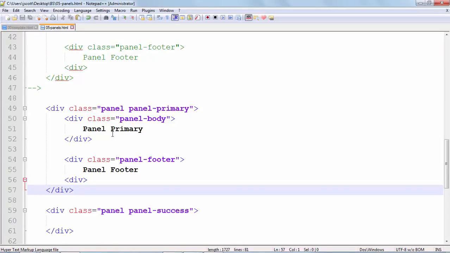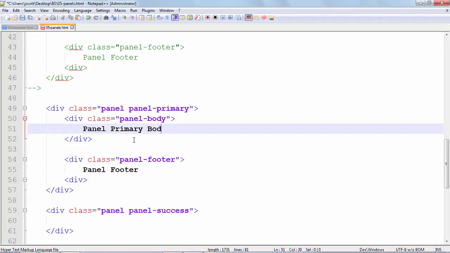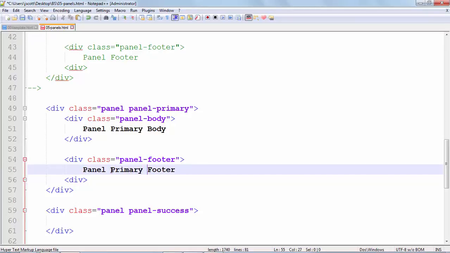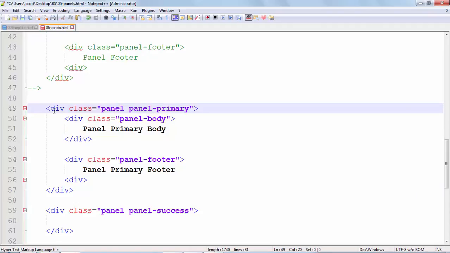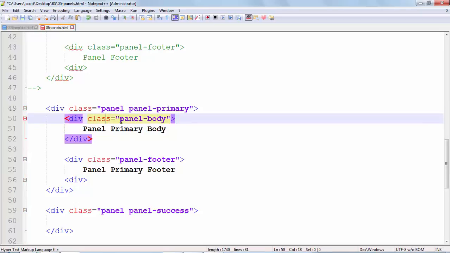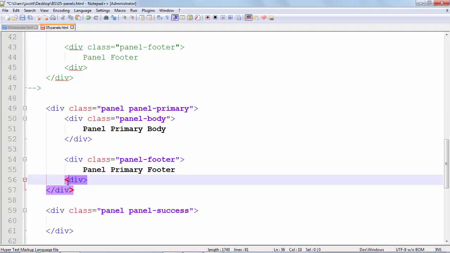Panel primary, panel body, panel primary, panel footer, panel primary body, panel primary footer. Okay. I wouldn't think, since this div is encompassing all of this, that it would be set the way that this is. I shouldn't have to say in here class equal panel body, panel primary. I don't think I'd have to do that. That would make no sense. But I need that.